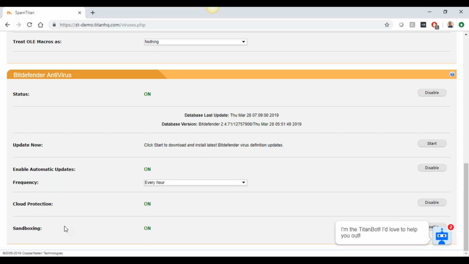And of course, within our quarantine reports that are sent to users, that will be reported on. Now again, users cannot release viruses, but they can report it to their administrator to then take action on it.